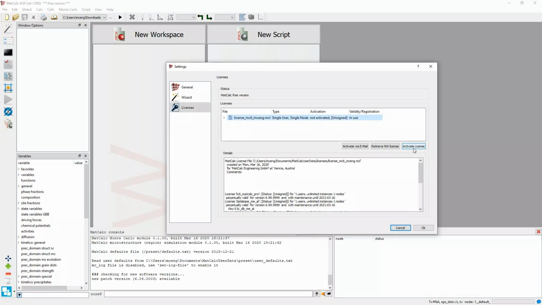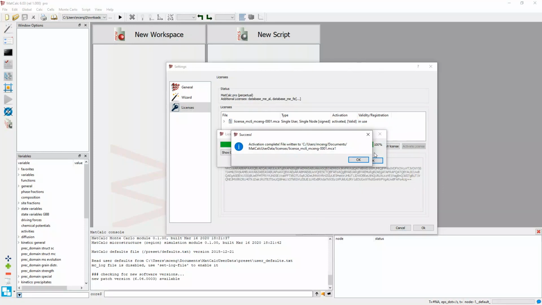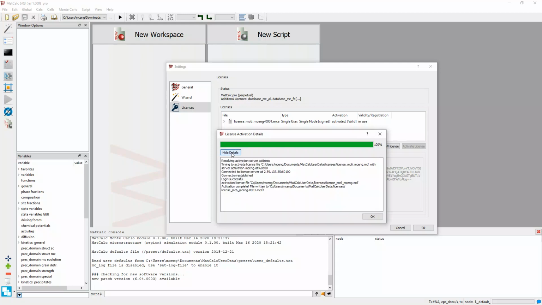The activation via email is a backup option, and is used only if the standard activation of a standalone license is not possible for some reason. If everything worked, a notification window appears, which says the activation is complete. Click on the OK button to close this window.